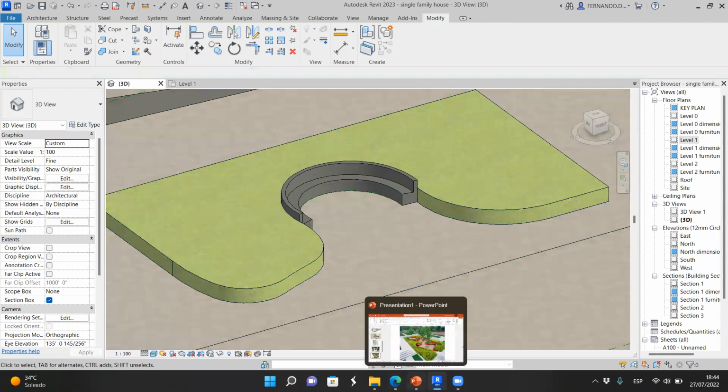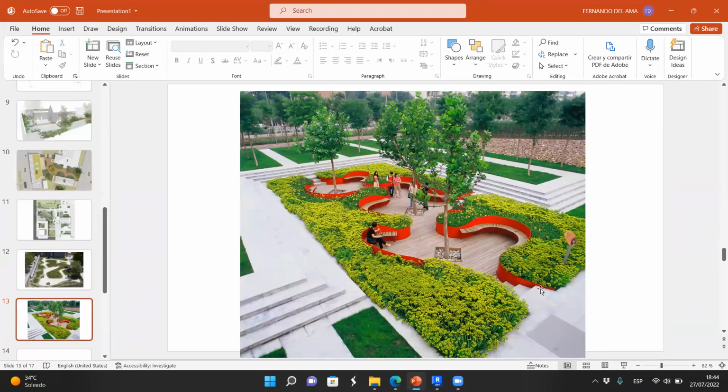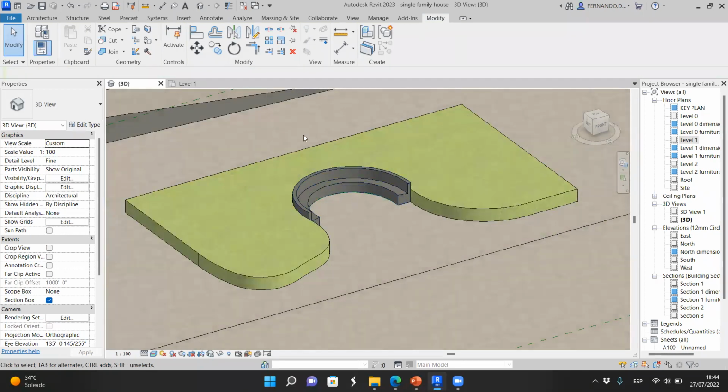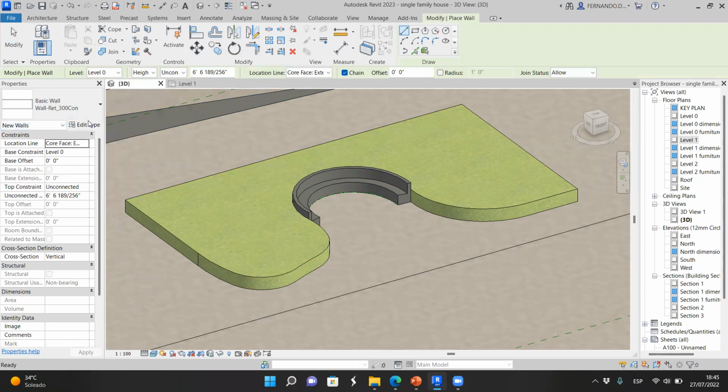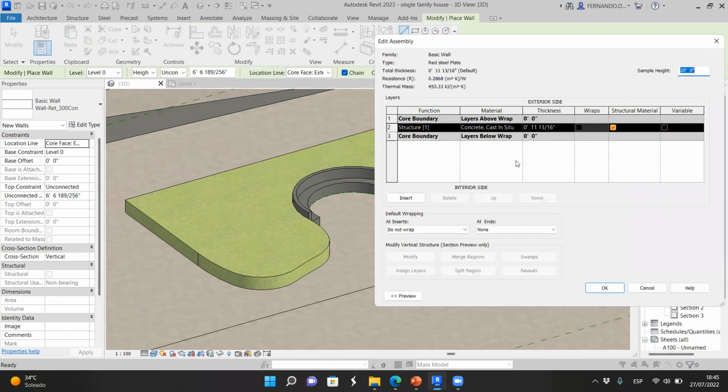Okay, and now what I need is the wall, the red wall I have here around those bushes or those flowers. So let's do it. I'm going to select architecture, wall, and I want to create a new wall type. Okay, so I'm going to edit type, and I'm going to duplicate, and I want this wall to be red steel plate. Okay, and I'm going to edit the structure.